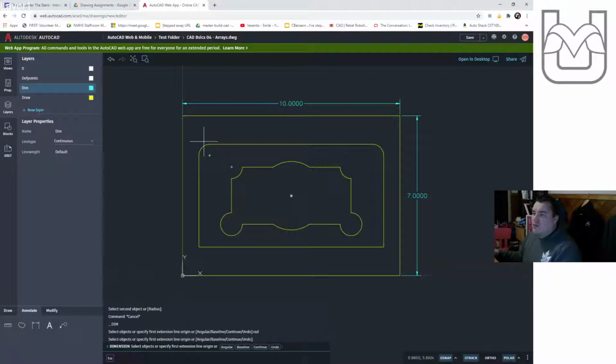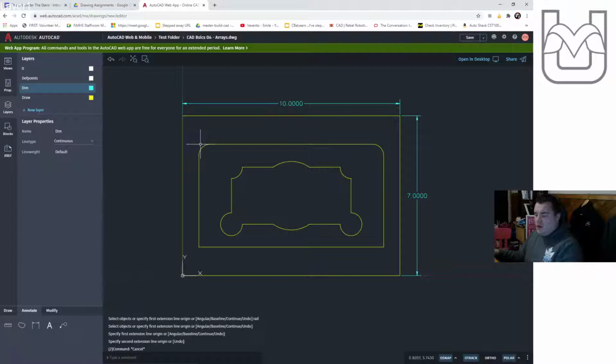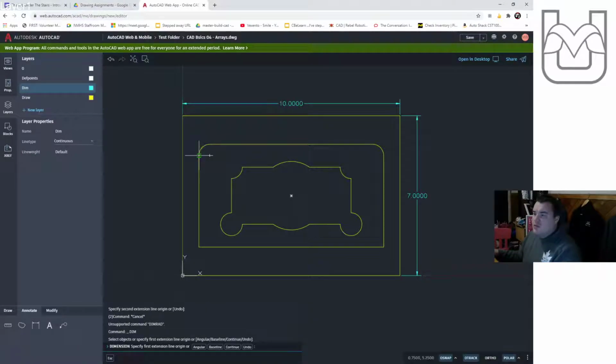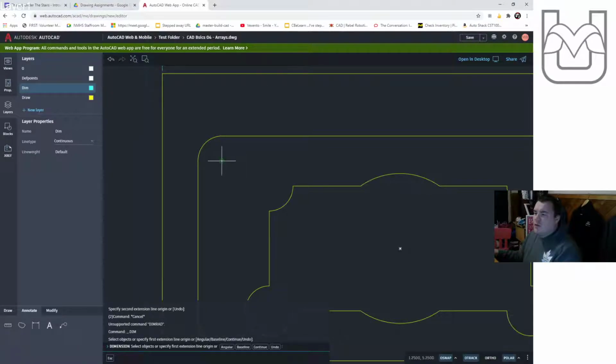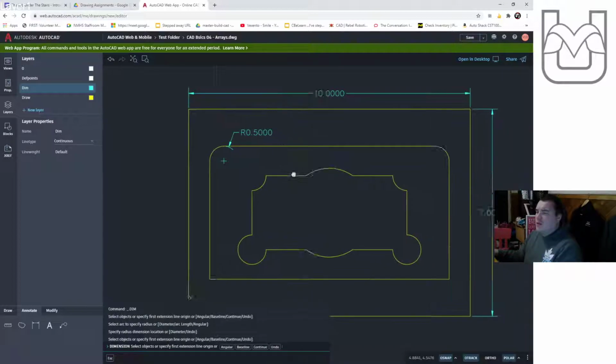Alright, let's do some radius specification here. Okay, dim radius. Oh, unsupported command. Interesting. I'm just going to try my dimension command here, and we're going to try this again. There we go. If I can actually click on the line, I can specify the radius for this one.